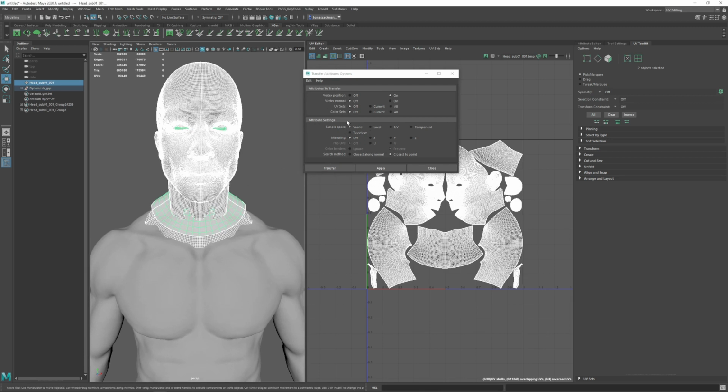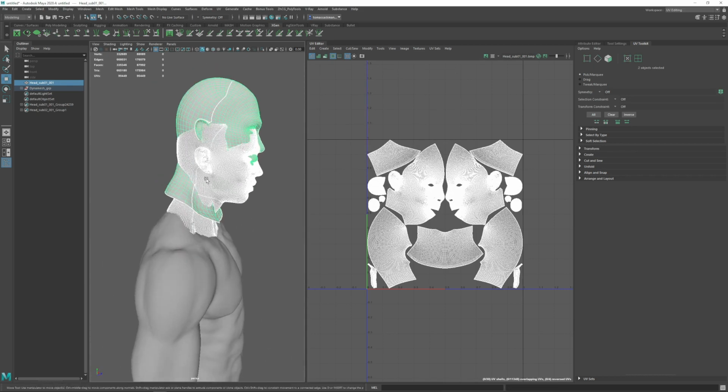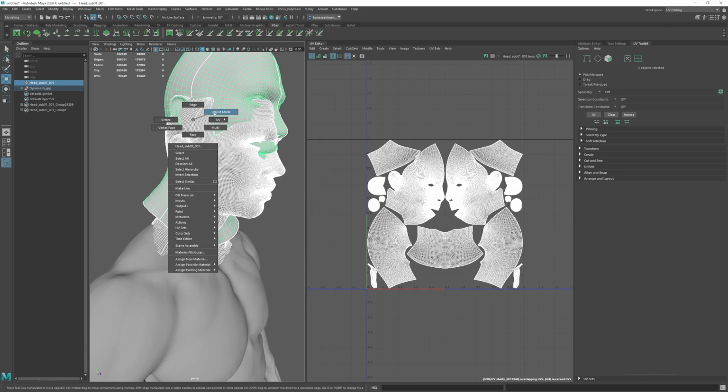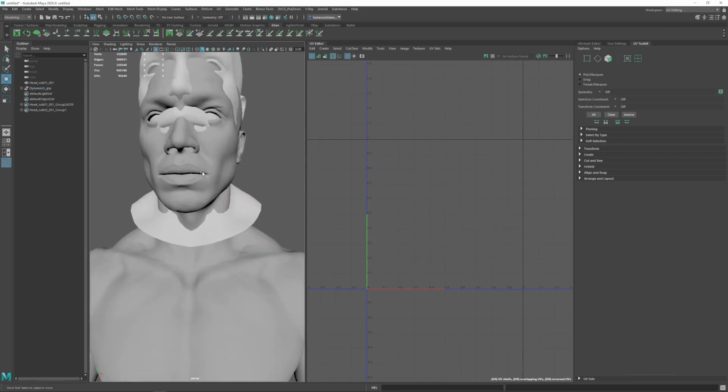And for the attribute settings, the sample space is what Maya will use to transfer these attributes. World doesn't work because it needs to be exactly in the same position, local neither, topology neither because we don't have the same topology. So we'll go with UVs. So now we press UVs and then we press transfer, and this will transfer the mesh to the original position of this.